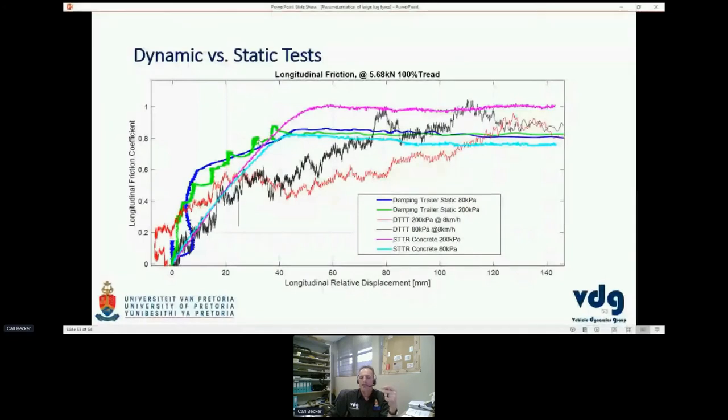On the static test with the damping trailer, we can see that we get a similar torsional stiffness. And then the black and the red line are the data from the dynamic test rig. And again, the torsional stiffness in the beginning of the longitudinal slip test correlates very nicely to the static tests. The friction coefficient, as we've seen, is rather dependent on the surface you use, one, and two, the slight design, on the slight change in the constraints. But in general, it seems to be working.